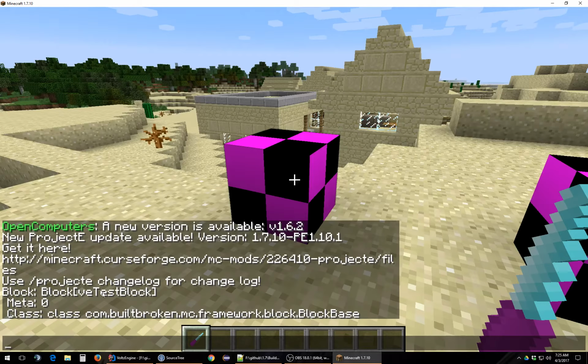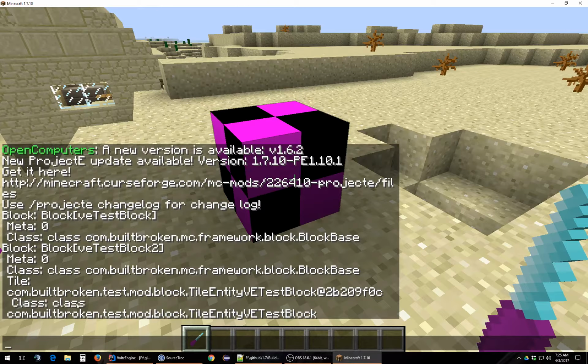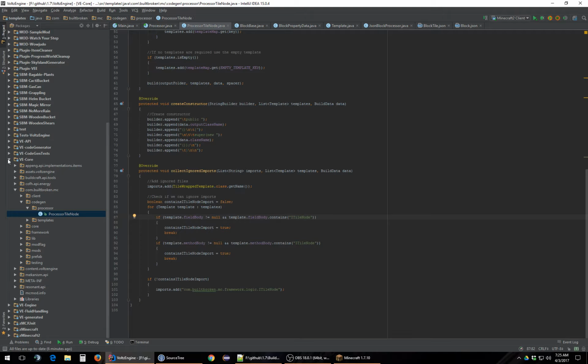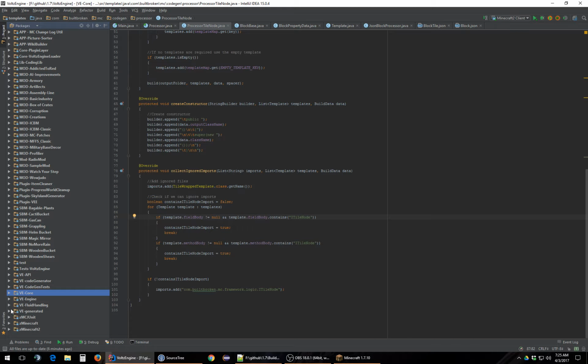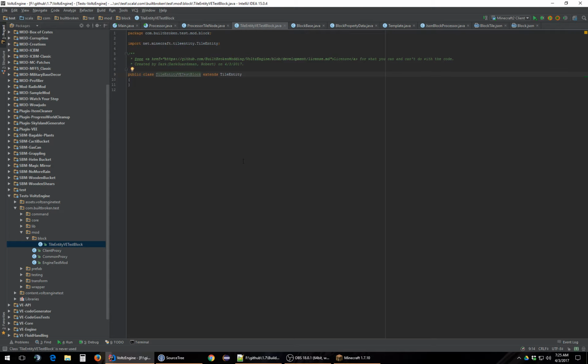It'll also give me the name, which is VE test block. And if we right-click this one, it will give me pretty much the same information, except it now has a tile entity right here. This is tile entity VE test. And if I open up my test folder again, and we go down into the mod section here, here's the tile entity that's loading.